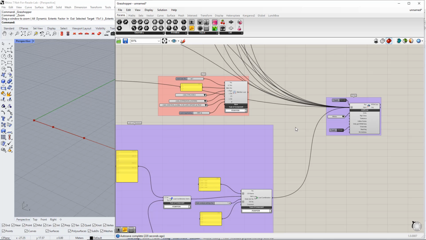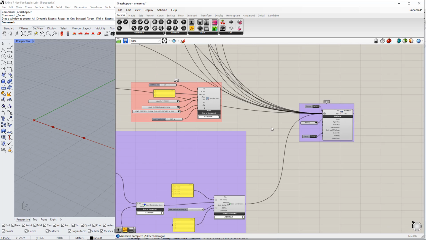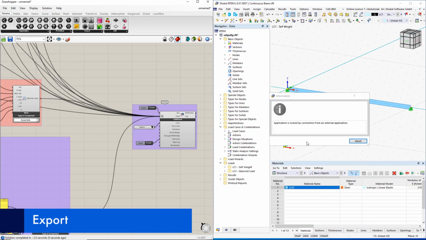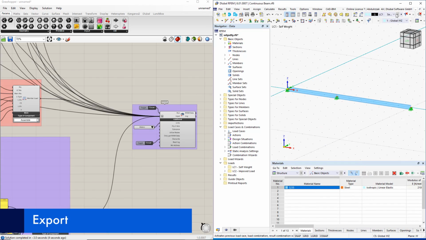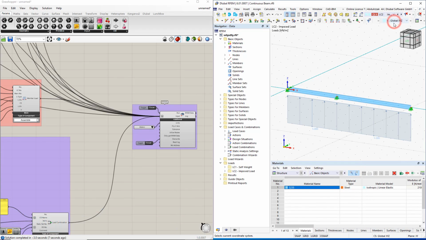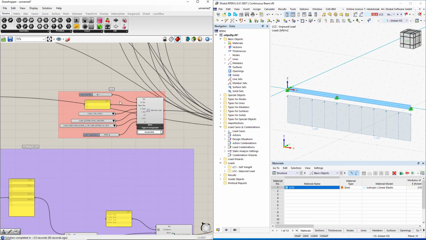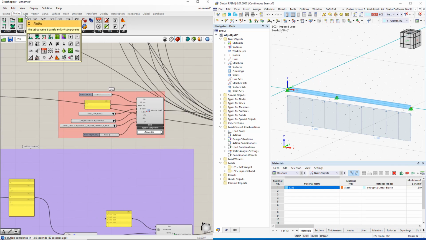Next, we will create groups as we did in the previous video. After connecting all components to RFEM 6 component, we double-click the Boolean toggle command to perform the export. As you can see, we need to reverse the direction of this load using the negative component. You can find it in the Maths tab.